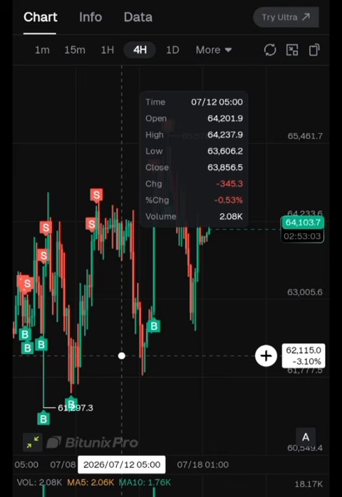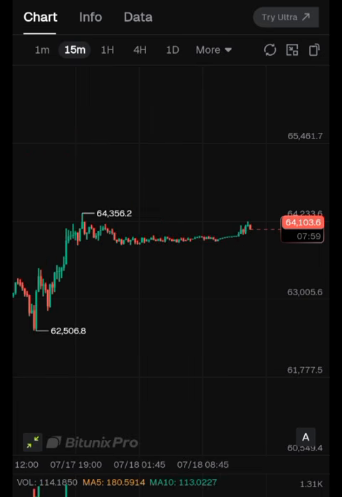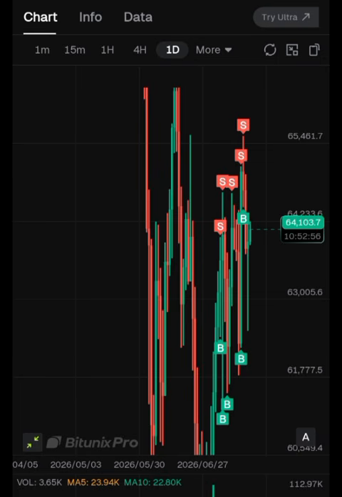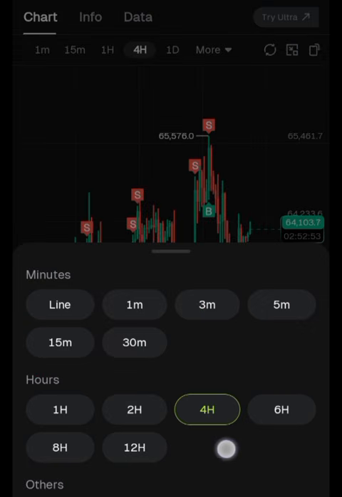You can see here I can switch it to 1 hour time frame, I can switch it to 15-minute time frame, I can even switch it to 1 day time frame, and then also 4 hours. If I click on this more, I can see different time frames which I can set it to there.